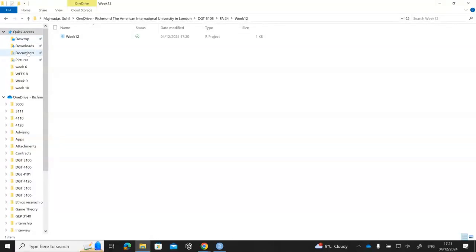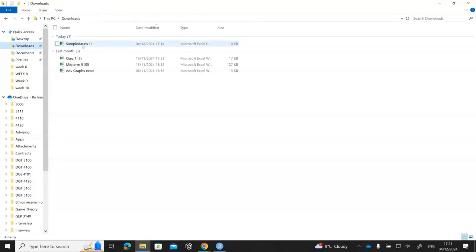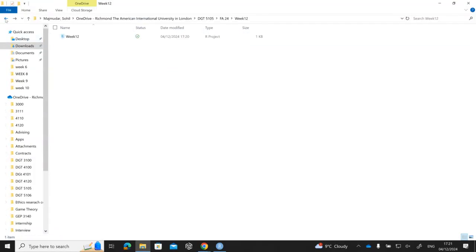And then go to your downloads, copy the data file that you had downloaded, and bring it to this folder here.